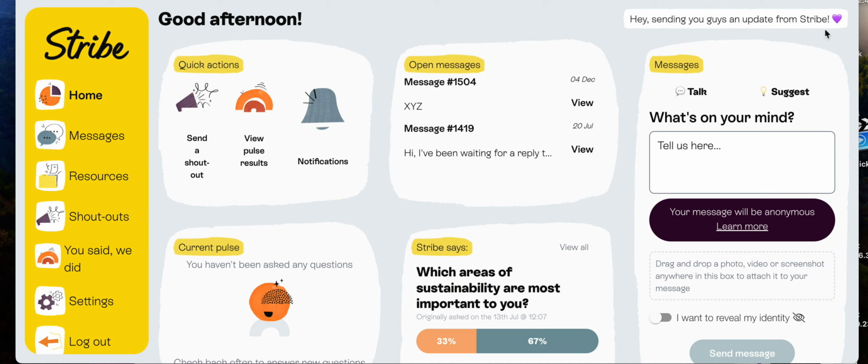As you can see, I'm logged in here, and this is what the employees will first see when they log in. First things first, you've got your Stribe-wide message here in the top right-hand corner. This is something that can be edited by admin members, so you can display whatever you would like for your team to see on there. It's just a nice way of getting information across that you would like to on the first page when people log into Stribe.